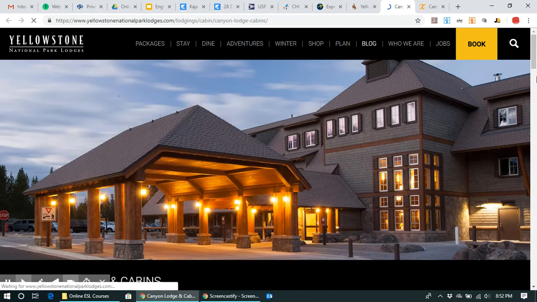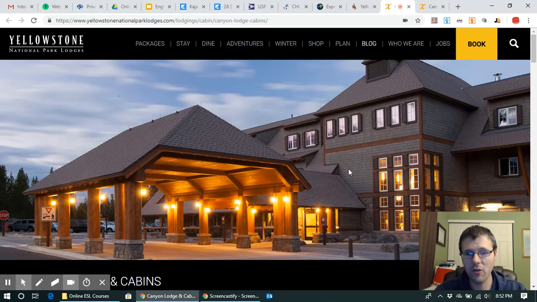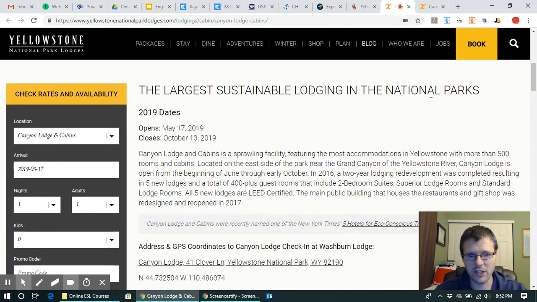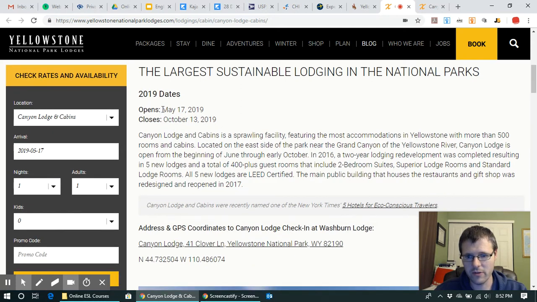But here's one example. We'll go to the Canyon Lodge as a place where you can book a reservation or book a hotel. And so we'll load this site here, and you can see Yellowstone Park Lodges. It's a really beautiful lodge, at least in this photo. But if you scroll down, you'll see it's the largest sustainable lodging in the national parks, and it tells you when it opens. So you cannot go to Yellowstone any earlier than May 17th, and you cannot stay any later than October 13th. So in any year, you want to check the dates. So between this time and this time, you can go to Yellowstone and book a place here.